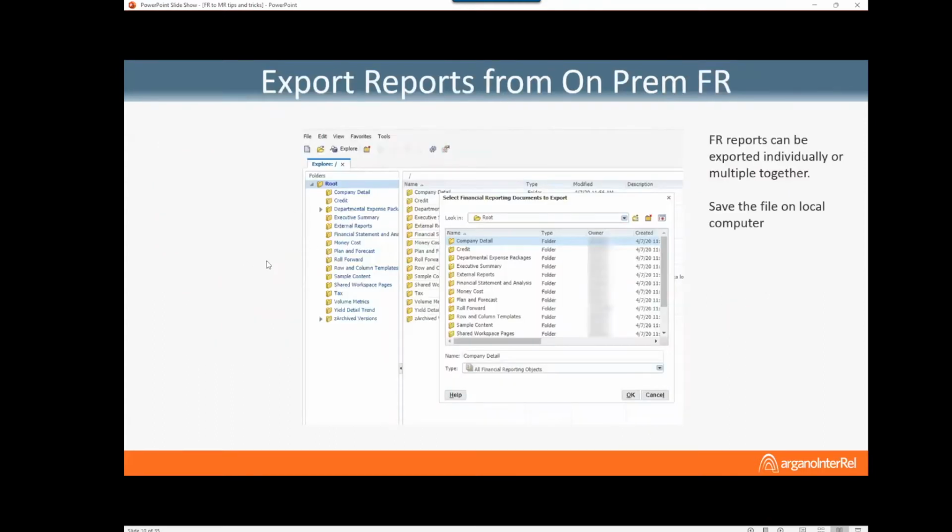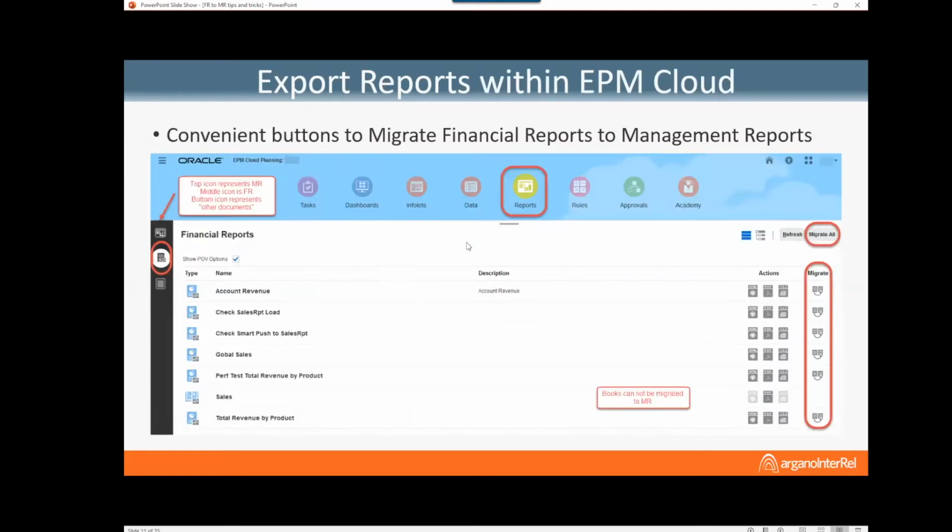So visually, you would export from on-premise financial reporting. You can export individual reports, or you can export a group of reports from financial reporting. If you're exporting from EPM Cloud legacy financial reports, Oracle has provided a very convenient tool.